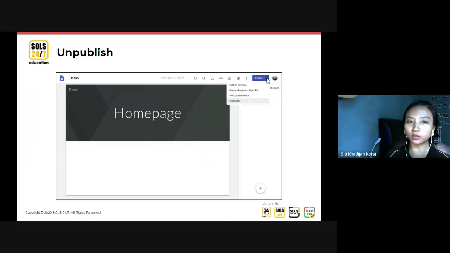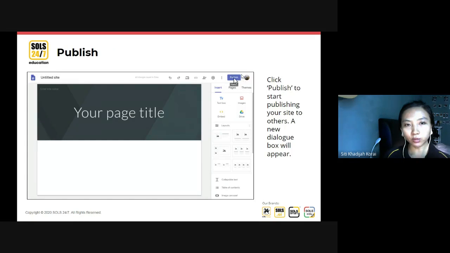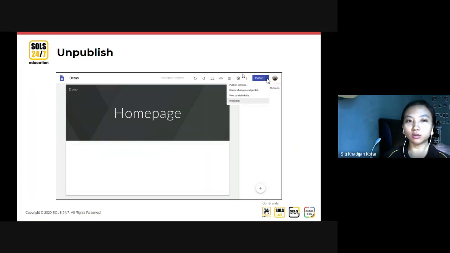Let's say you want to fix your site. What you can do is unpublish. When you choose unpublish, it's going to become a draft again, and people are unable to visit your Google site. You can do this by clicking on this button, which will only appear after you publish. Beside publish, you will not see the drop down button, but only after you publish your site will this drop down button appear. If you click on the drop down button right here, you have the option to unpublish your site.